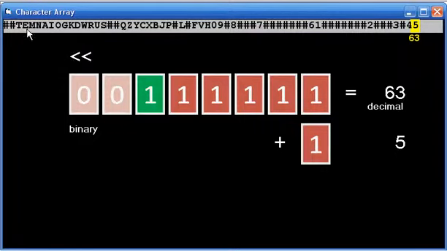So that's how our character array works, and that's how we use it to pull and decipher Morse code letters from the incoming bit stream and turning it into a character that we can print on our screen.